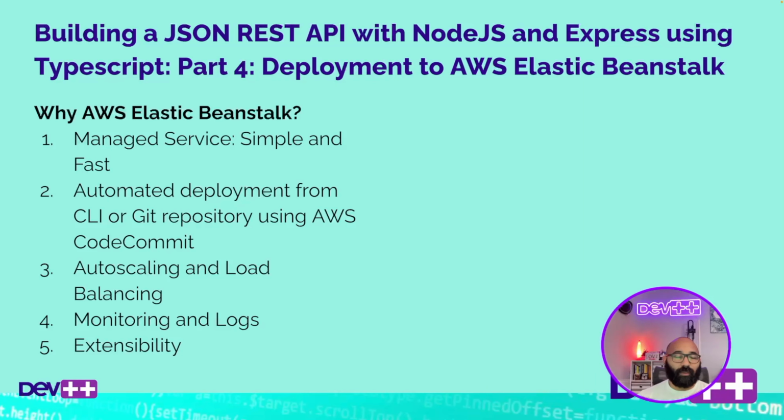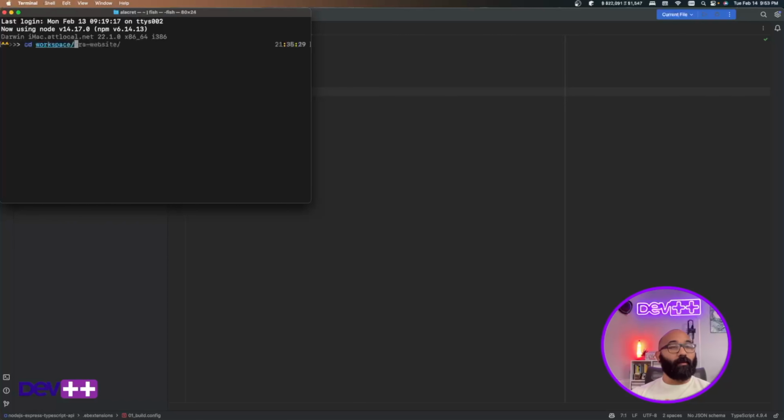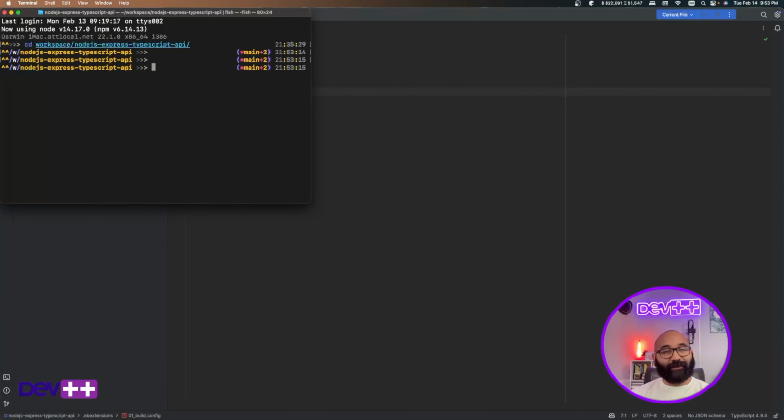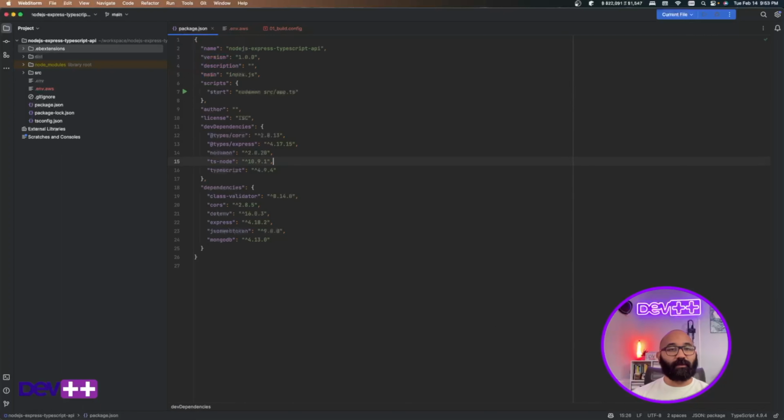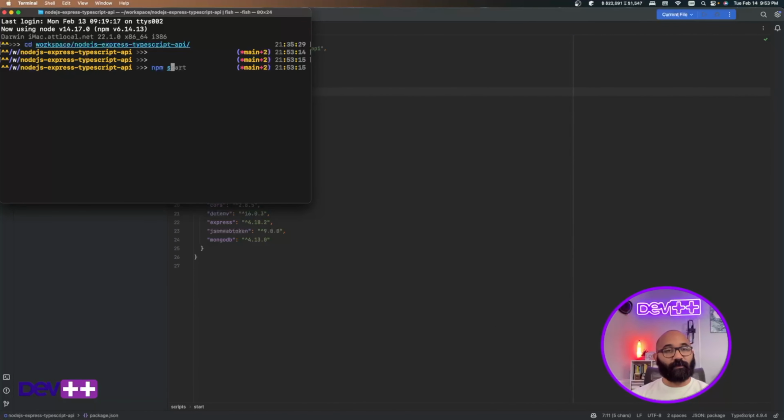So first of all, let's open our terminal in our WebStorm with the project, right? So I'm just gonna open my workspace, NodeJS Express Typescript application, right? So first thing that we're gonna do, we're gonna test that our previous application is still working, right? Let me check out the package.json. We have a start script here. We can start.